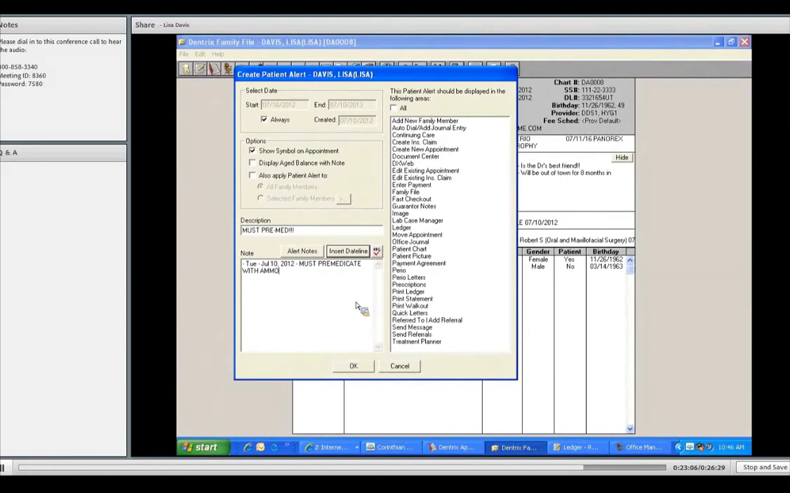There's this huge list on the right side. The patient alert should be displayed where? Well, let me see. If I am creating continuing care, I want it to remind me, oh, they need to pre-medicate. If I'm creating an appointment, it better remind me, need to pre-medicate. Edit an existing appointment, that's pretty important. If I enter payments, that has nothing to do with money. If I'm putting a note in there about money, that has nothing to do about pre-medicating, and so on. So at this time, I'm only going to choose for this to pop out at me when I'm having appointments, so it'll remind us to pre-medicate.